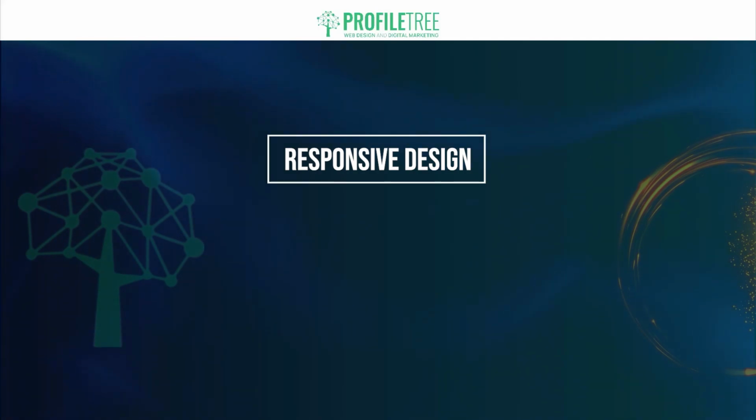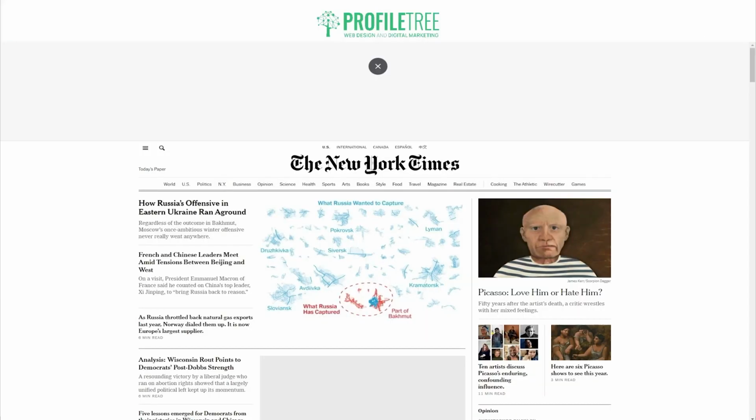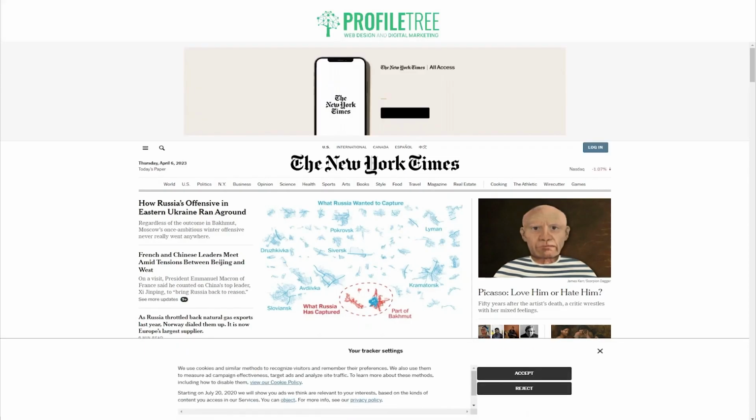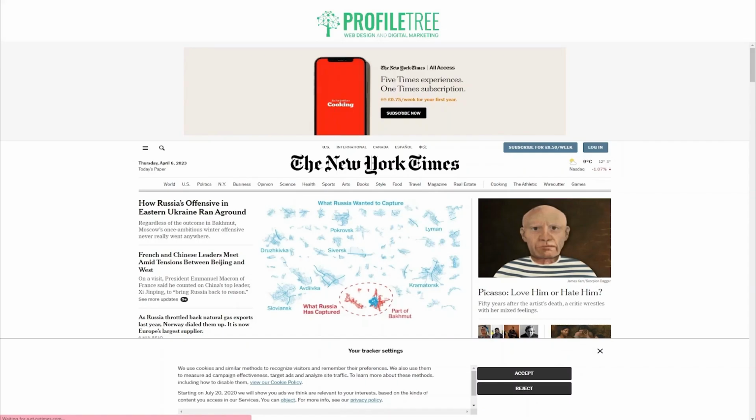It's also really good for SEO, so Google also are recognizing that more and more people are coming onto websites using mobile phones. So a badly responsive website on mobile can actually affect your ranking on Google as well. So one example of a website that uses really good responsive web design is the NewYorkTimes.com.